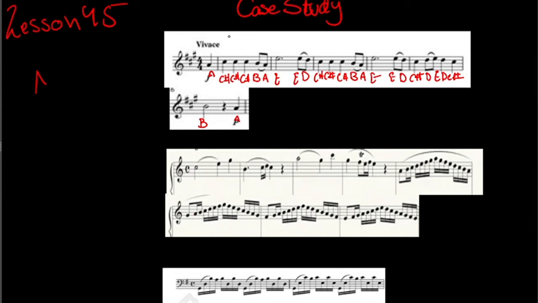I'm going to put the entire thing together once with counting and once without counting. I'll do it slightly slower so you can hear each count. 4 and 1 and 2 and 3 and 4 and 1 and 2 and 3 and 4 and 1 and 2 and 3 and 4 and 1 and 2 and 3 and 4 and now without counting.